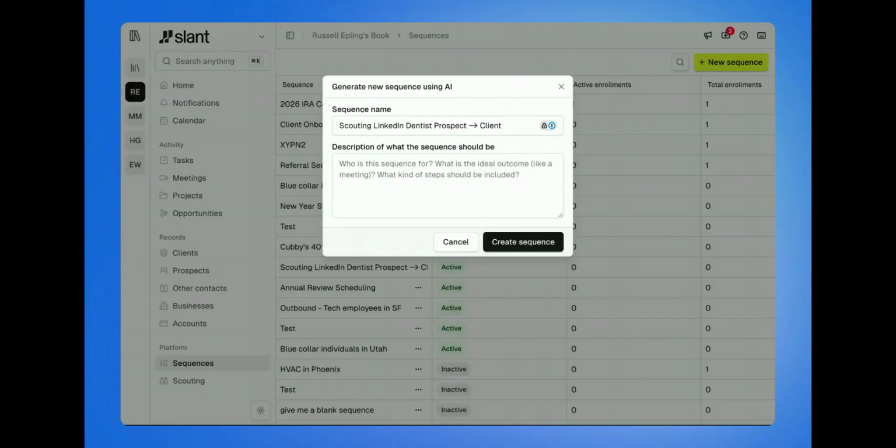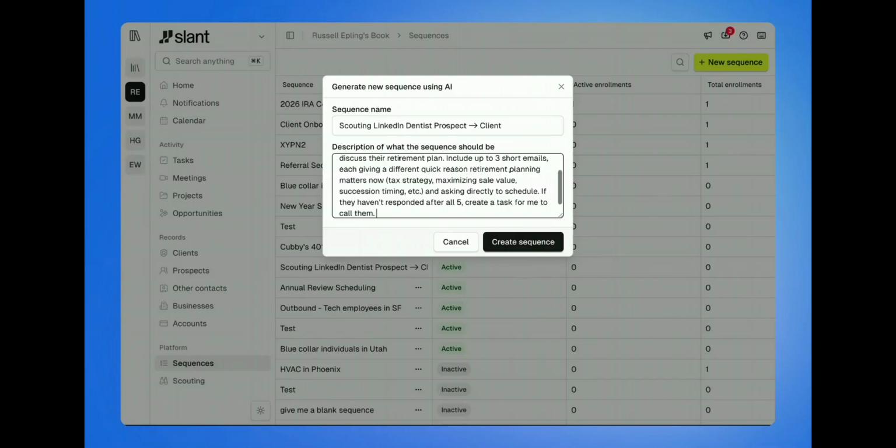And then I'm going to tell the AI what I want the sequence to look like. So it says here, who is the sequence for? What is the ideal outcome? What kind of steps should we include? So here's the message I have.